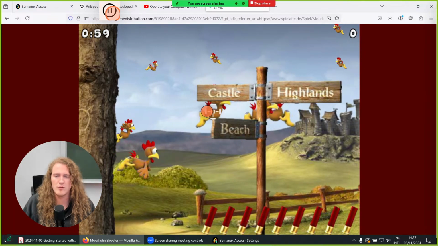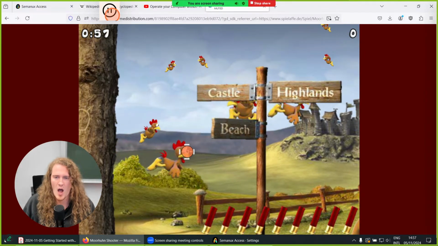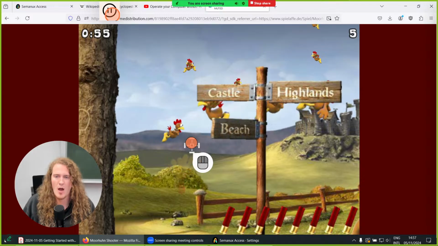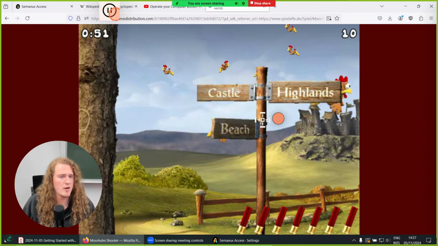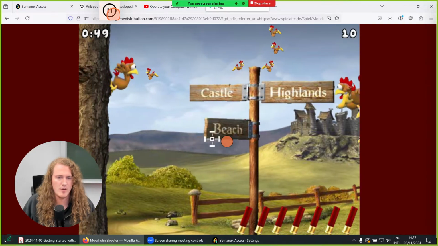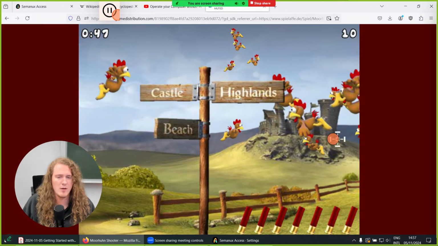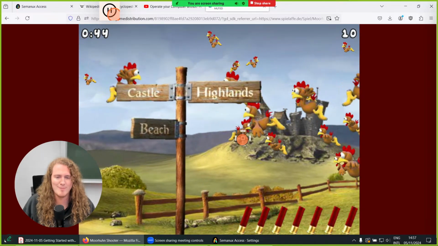So, to recap, to shoot, I'm just using my mouth, so I'm opening and closing it. To go left and right in the game world, I'm using just my head movements. And for reloading, I'm just smiling.